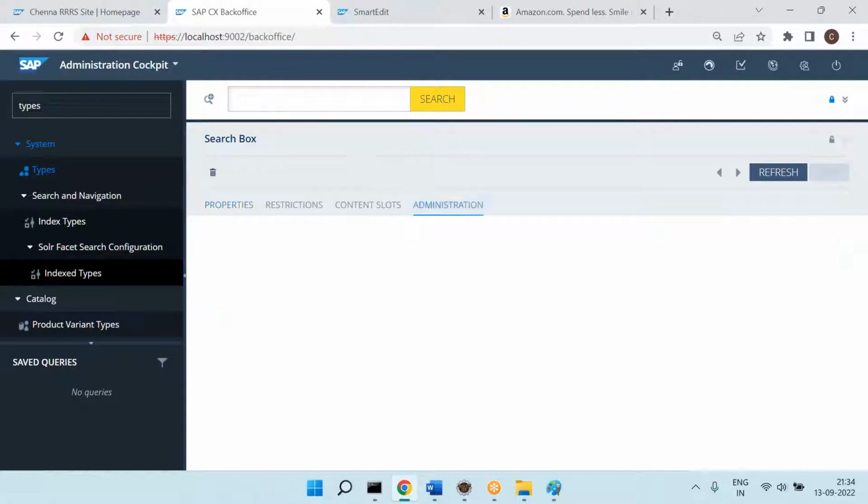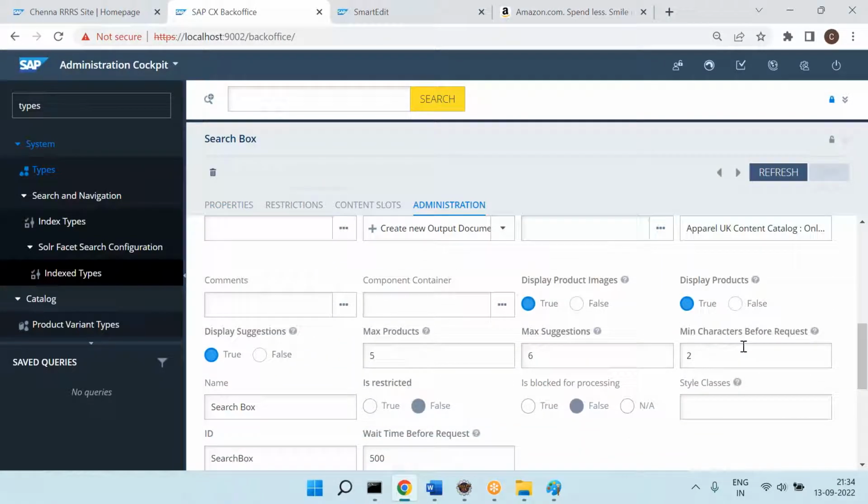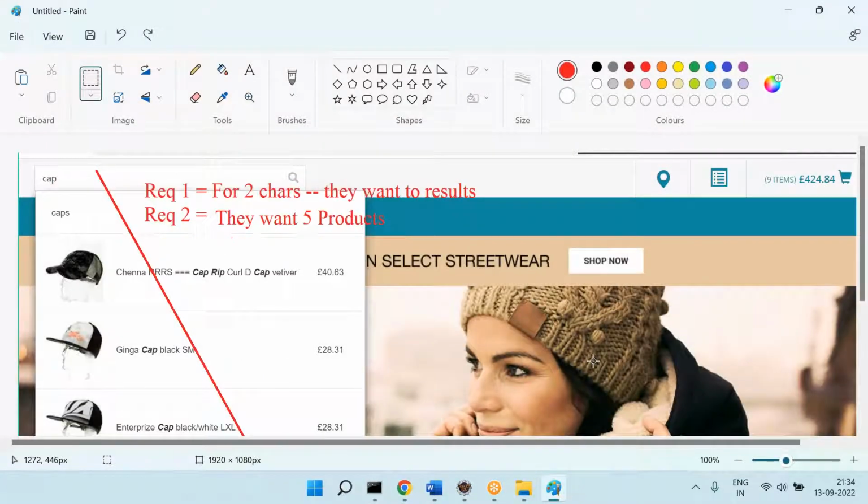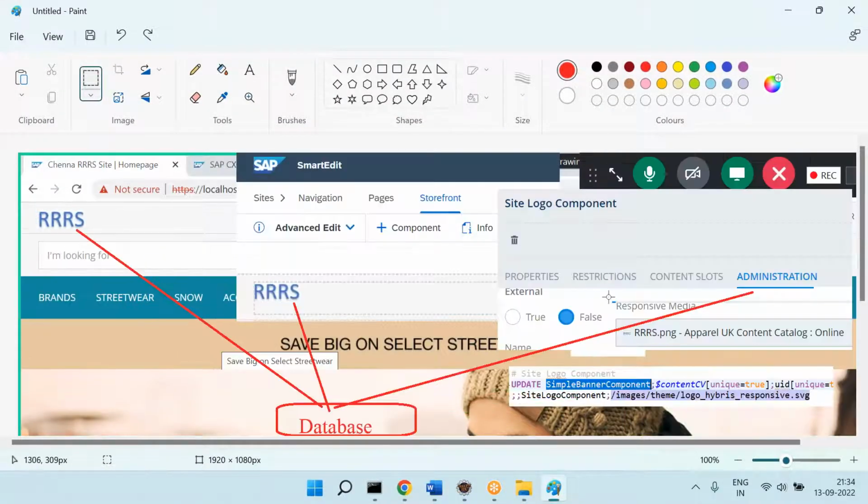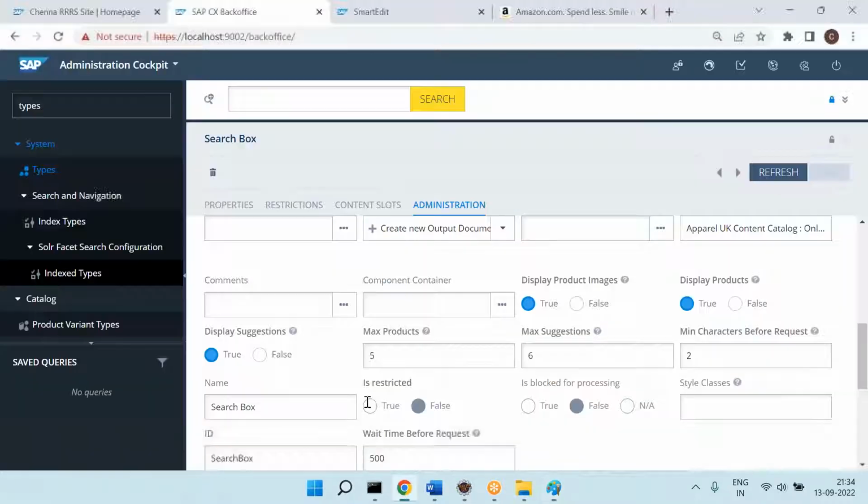If I go there and go to administration, now you can see the minimum characters. This is a change we have done from SmartEdit, right? That's what I mentioned in the initial diagram. Whether you are doing the changes from SmartEdit, back office, or Impex, all of this will be stored in the database. That's why you are seeing it in the database. And the products are how many? 4.